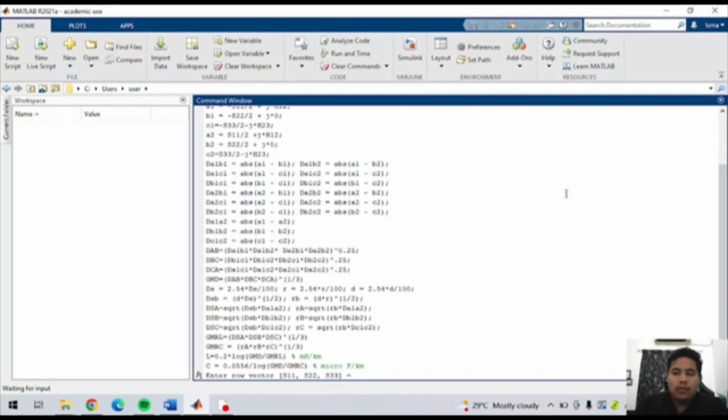In the command window, for the first output, we need to enter the row vector, which is S11, S22 and S33, which we just key in as input. For the first one it is 11, 16.5 and 12.5.